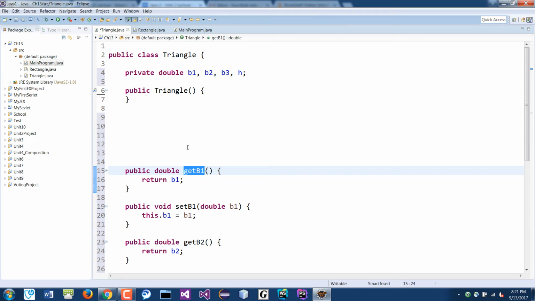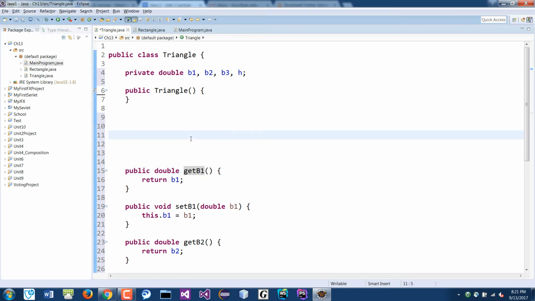And so these are setters and getters, but really these are like properties. Okay, the properties of your object, of the triangle object. So if you want to return the base 1, then just say get B1. Base 2 would be get B2, and so on, right?